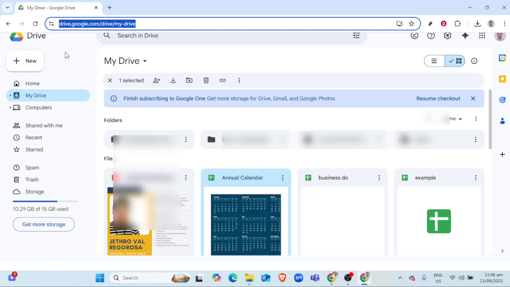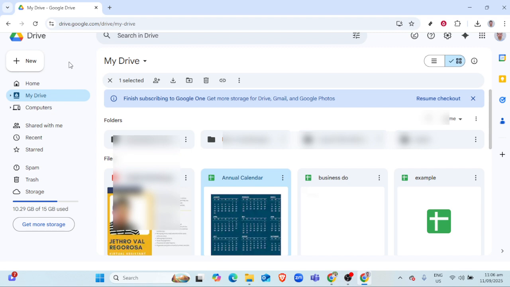Firstly, you'll want to open your preferred web browser and navigate to Google Drive. You can do this by entering drive.google.com into your browser's address bar. Once you've logged into your account, you'll see the main interface, displaying all your files and folders. Familiarizing yourself with this interface is vital as it's your main workspace where you'll manage your folders.